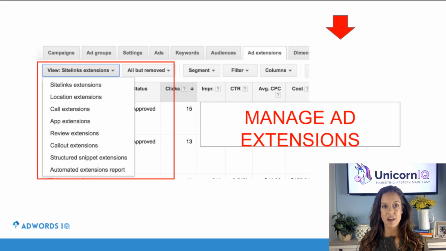Alright, so first up, I just want to show you guys where you can actually manage these extensions. And again, when we get into the next module where I'm walking you through step-by-step live in the account how to set up your ad campaigns, I'm going to go through this setup there on that demo live. But just so you know, there is a drop-down menu within the account that says ad extensions, and you can access all of them from that menu.